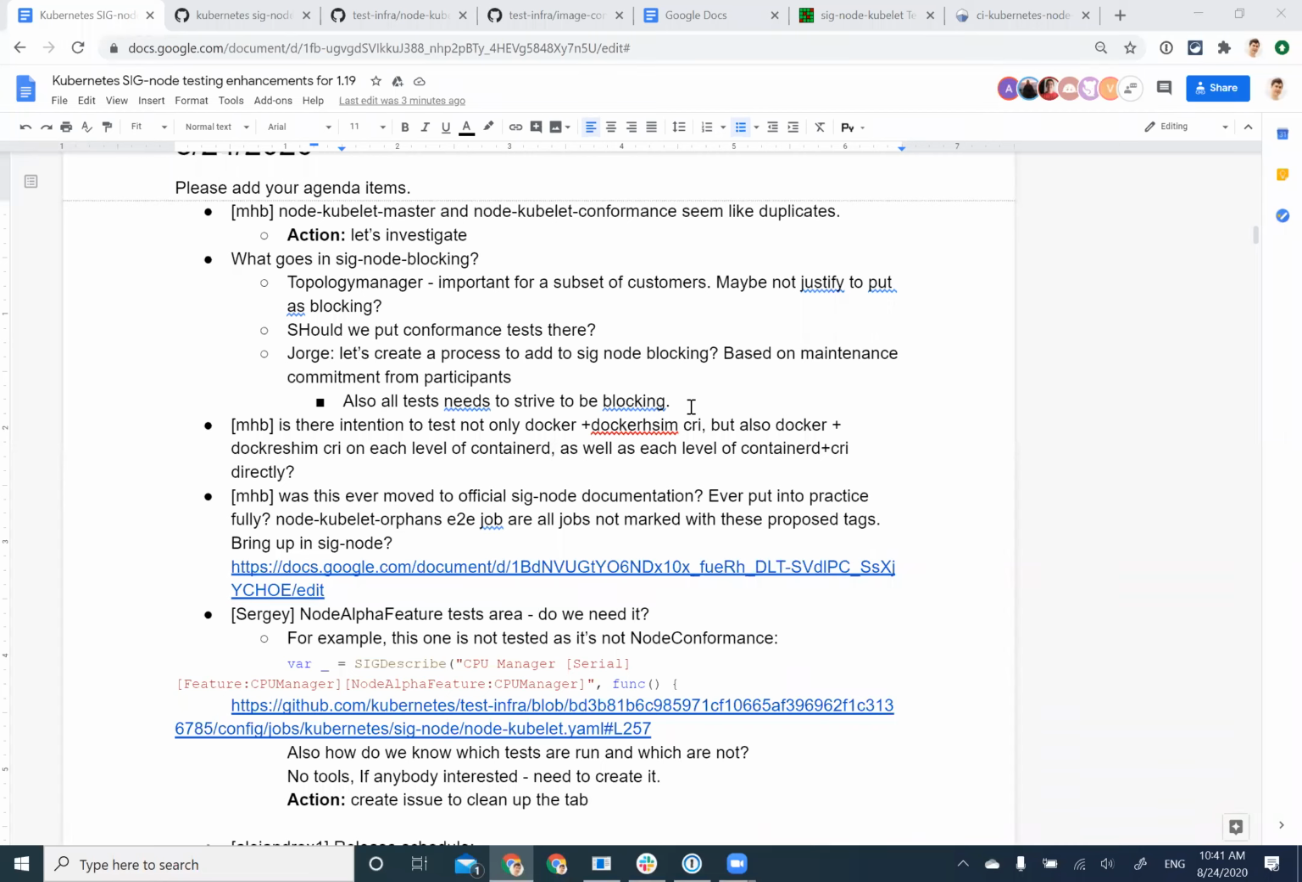Yeah, I agree. Breaking users is not good. Yeah. I don't know that I have. I don't know that I can provide any more insight into what should be blocking or not at this point.